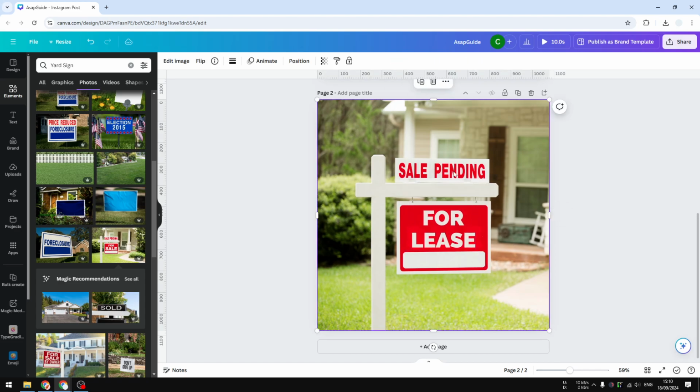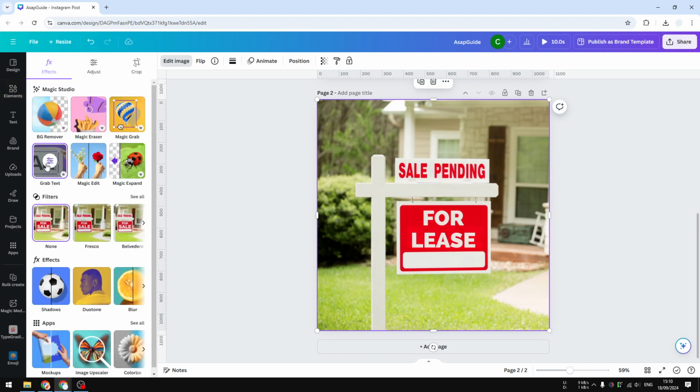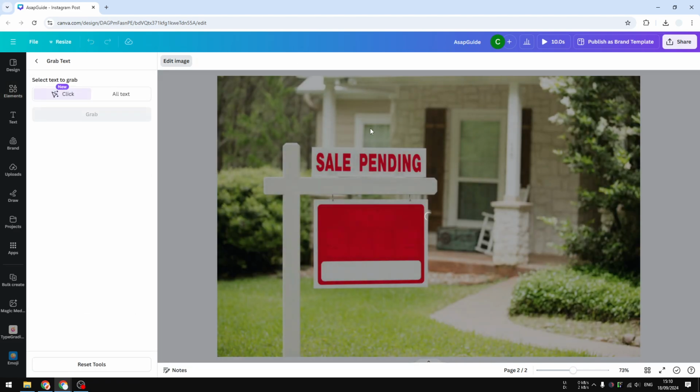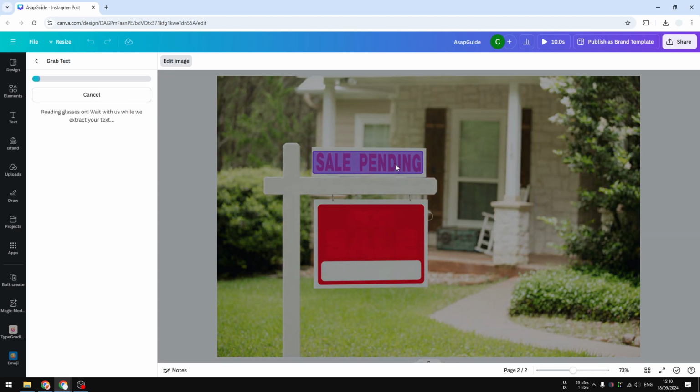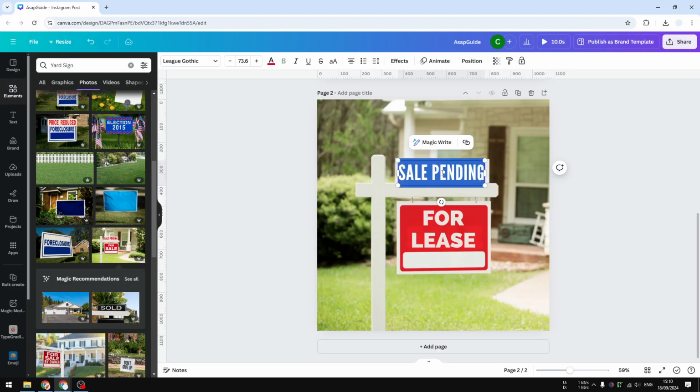And of course, you can do the same for this text. If you want to, click edit image, click grab text again, and later you can click a different part of the image. So I'm going to click this one. Just wait until it finishes. Right, now let's change the text again. Okay, as simple as that.